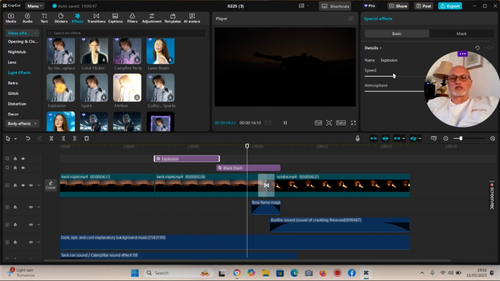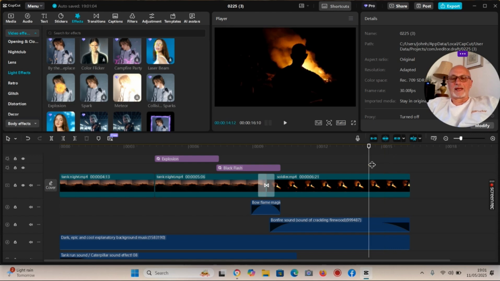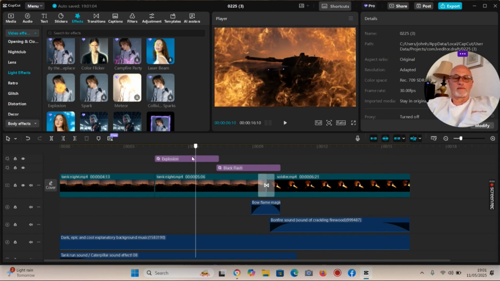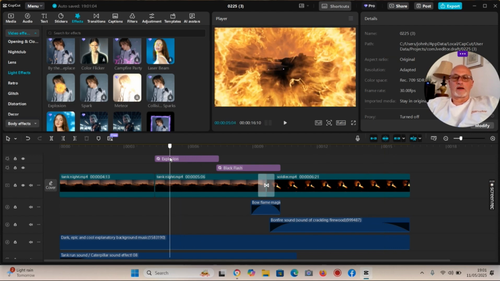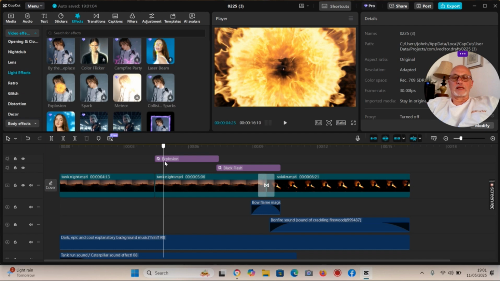So you can adjust the speed of the effect. Hang on, I'll just move the blade back. So it looks like somebody's hit the tank.